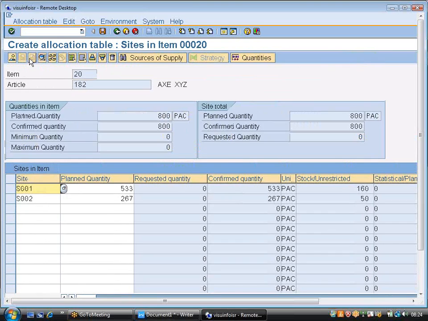Okay, it has done the allocation here, 2:1. When the quantity is determined, it will first do 2:1. But suppose some quantity is left over; that will be added to the store which has the highest quantity. That process is controlled by the allocation rule. So 533 will go to S001 and 267 will go to the second store.